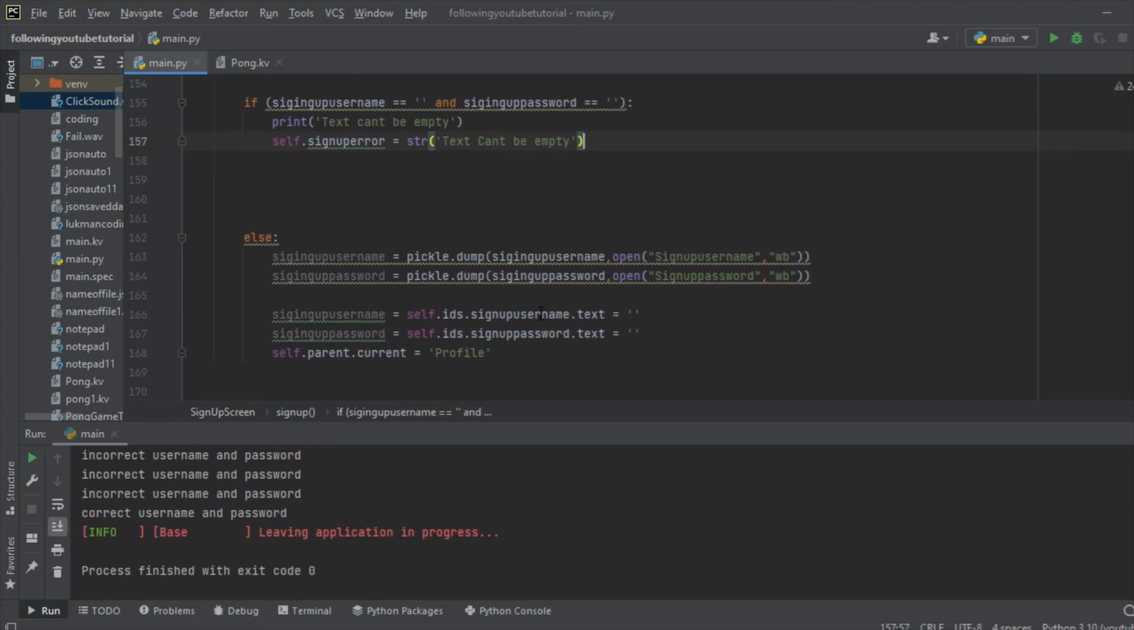So now whenever we move to the next screen, instead of us displaying this text can't be empty, I'll copy this and paste it right over here, and I'll just make it empty. The str is going to just be empty. Our str value is going to be empty.